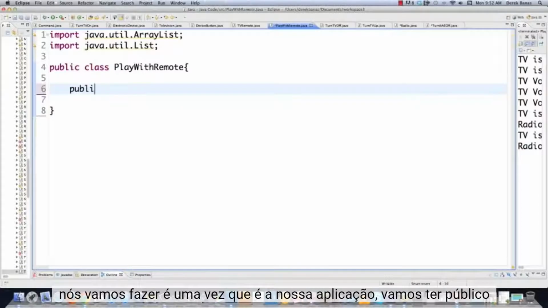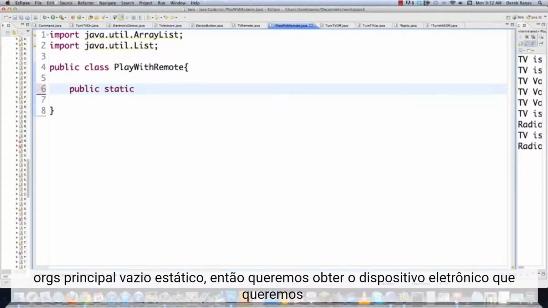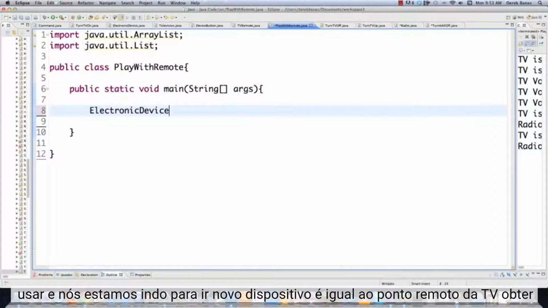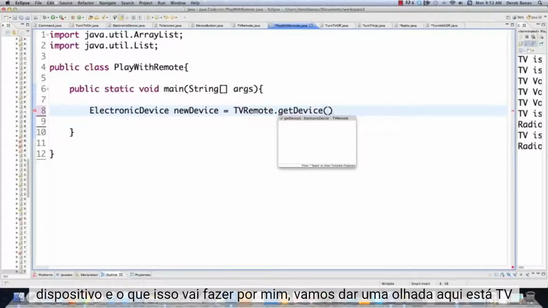And then what are we going to do? Since this is our application, we're going to have public static void main args. And then we want to get the electronic device that we want to use. And we're just going to go new device is equal to TVRemote.getDevice. And what is that going to do for me? Let's just take a look.